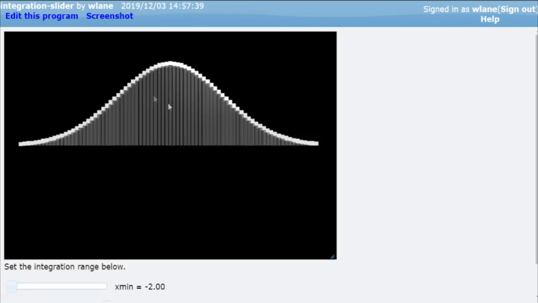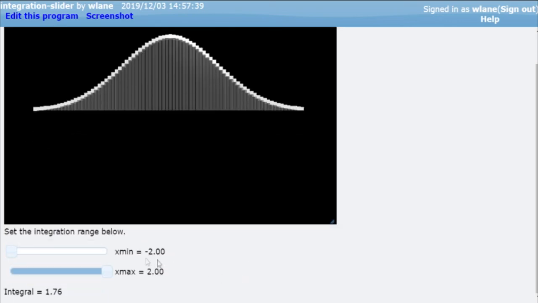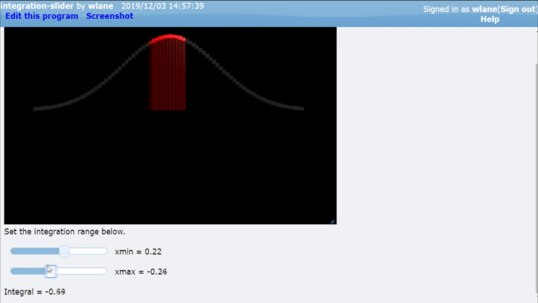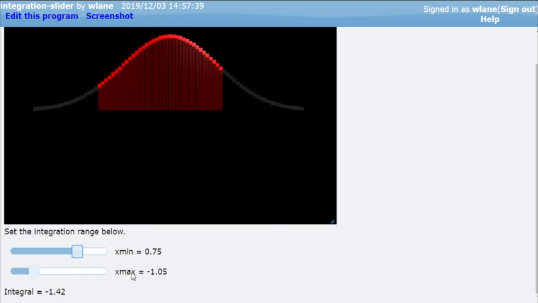So we'll use our Gaussian here again, and let's suppose I move my X-min here, I move my X-max here, and I go past to the other way. So now my X-max is less than my X-min. That's not the way it's supposed to be. But basically that means you're going from the right to the left, and that just means your integral is negative because you are integrating in the negative X direction.